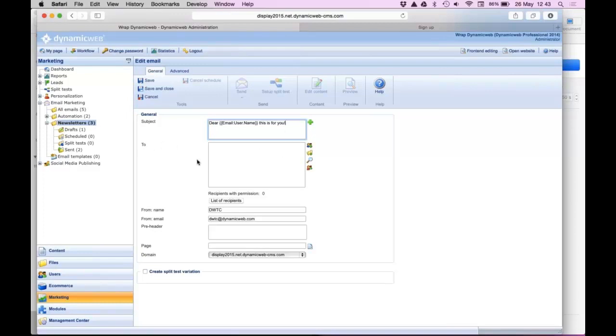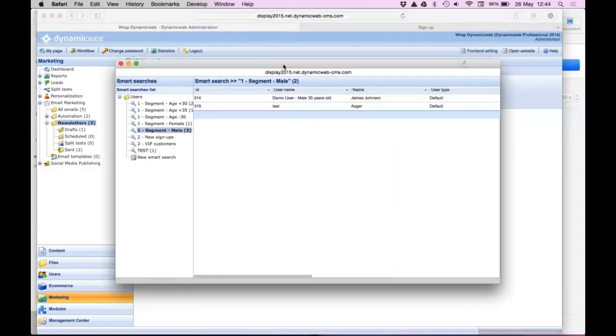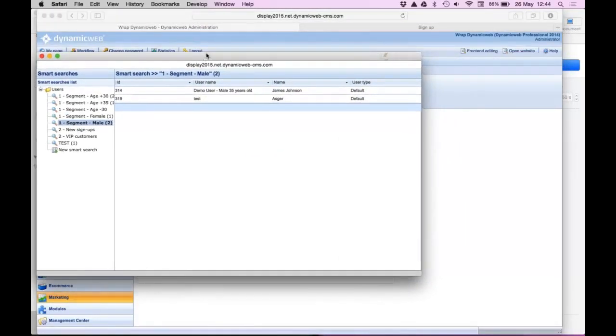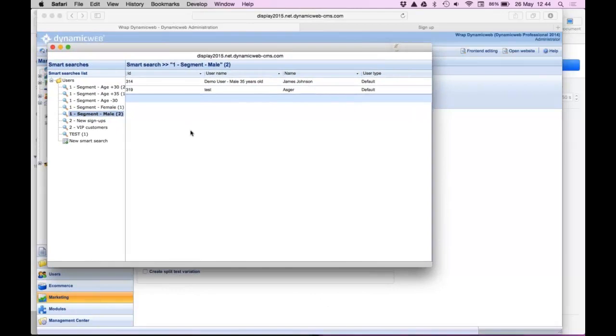I also need to select the recipients, as I just told you. You can select simple, just single users at a time. You can still use, as you know from the previous versions of the Dynamicweb email modules, groups, or you can use smart searches to find your recipients. Smart searches is a way to select users. It's also possible to do this in products, just to mention it. It's a way to select users with different criteria.